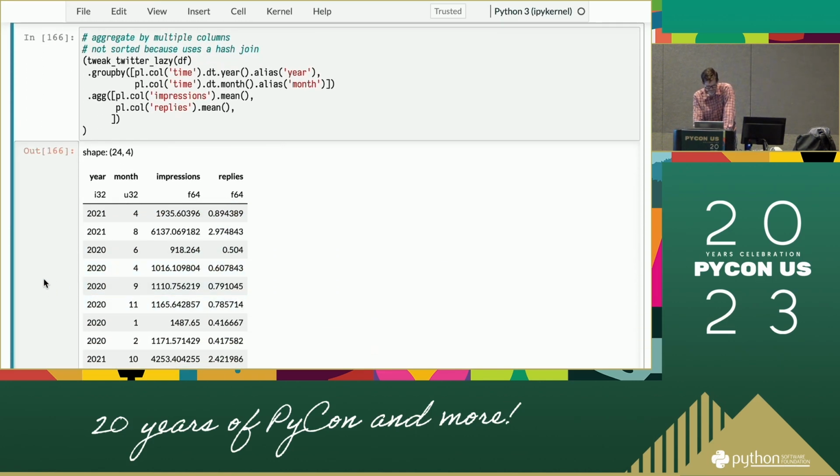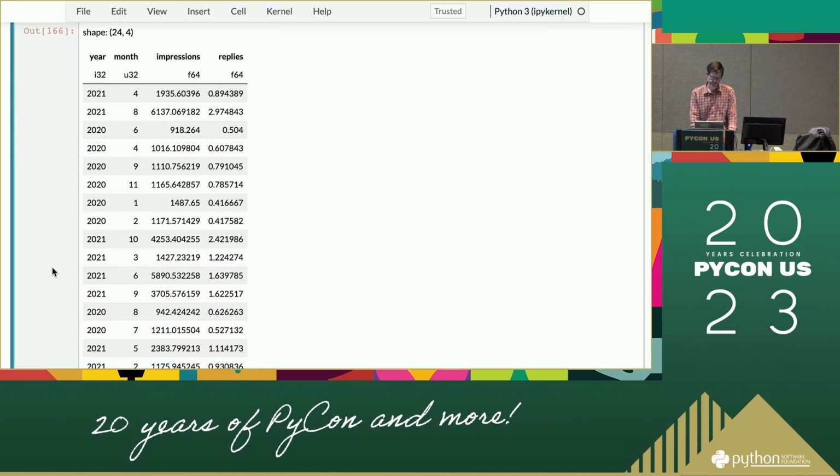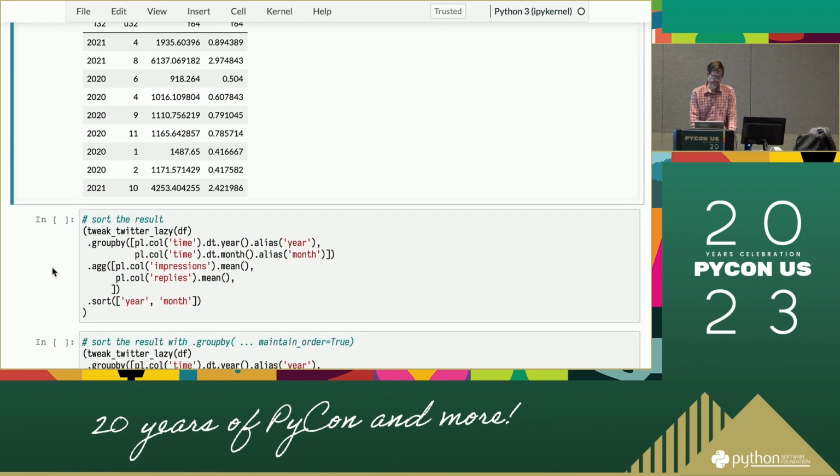Now, if you look at this, the result might be a little unsatisfying because it's going from April of 2021 to August and then back to June of 2020. So the results are not sorted. That's due to how Polars is doing this by default. It's doing what's called a hash join. A hash is unordered, but it's fast. So it gets that done quickly, but it's not necessarily ordered. So we might need to do some further operations.